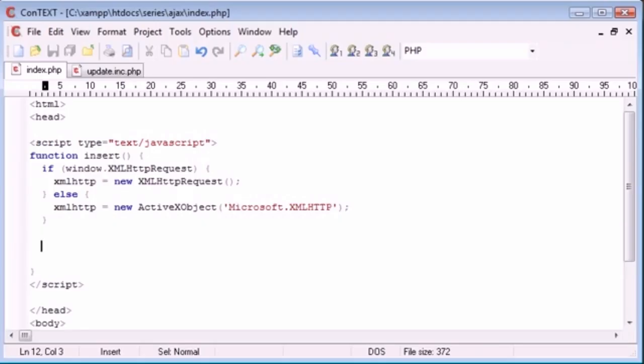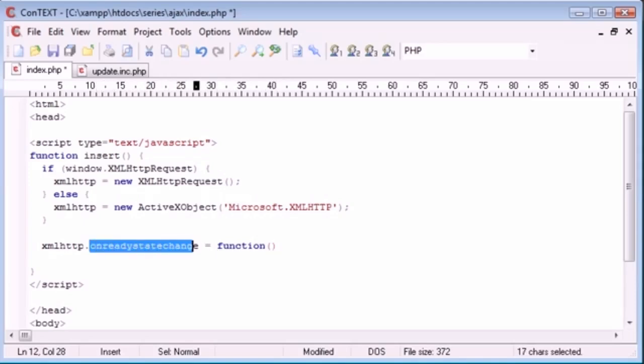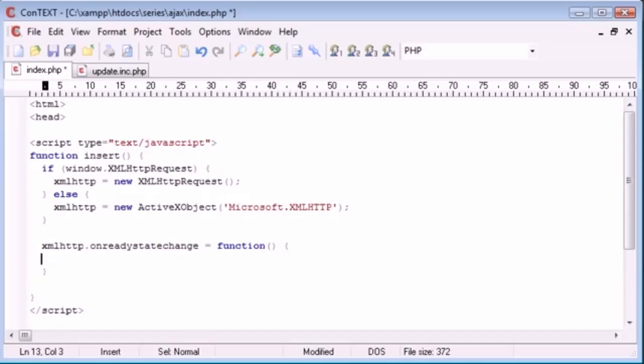So now we need to check for a ready state change from our XML HTTP object. So we say XML HTTP dot onreadystatechange, and then we set this equal to a function. Based on this event we create a new function, and inside here we can start checking the ready state and the status of our request.